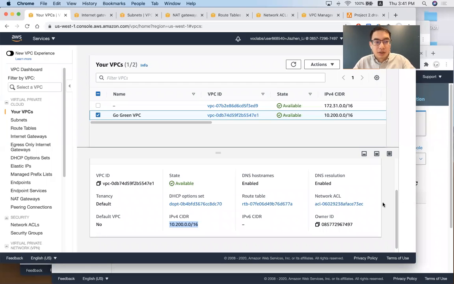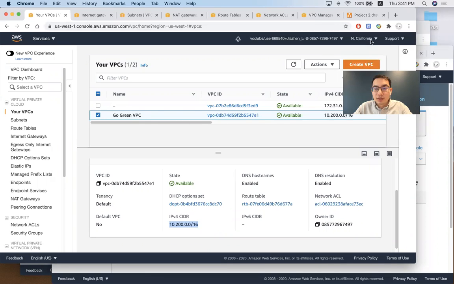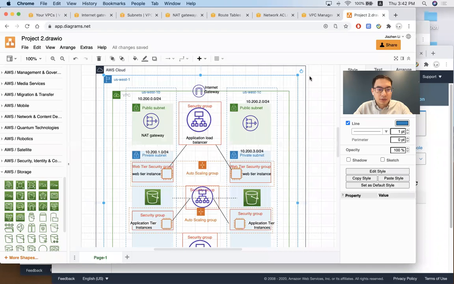Hello, so I'm here to give you a demonstration of the Go Green Insurance Company project, and how it works in AWS. So this is the VPC I created, Go Green VPC. It's inside the North California region. I think it's the closest region to our company. And from a graphic view, it looks like this.